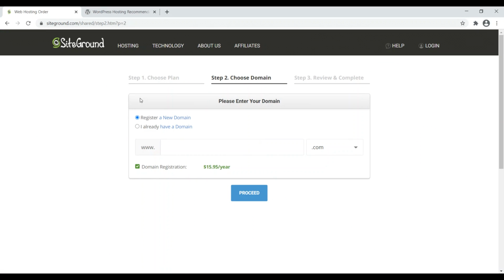Now, on this page, because you registered a domain name at a domain name registrar, you want to click this: I already have a domain name.